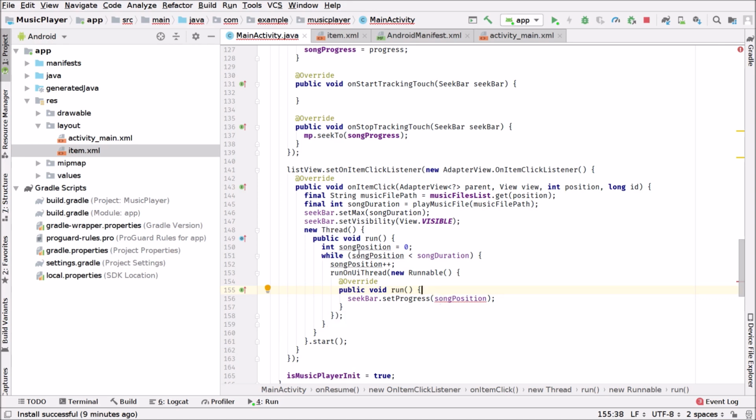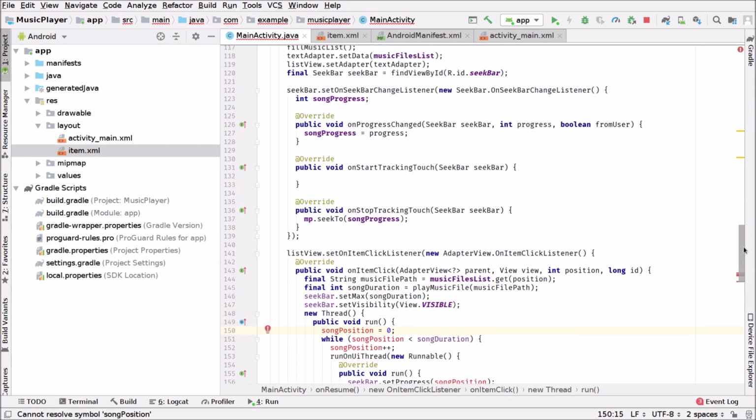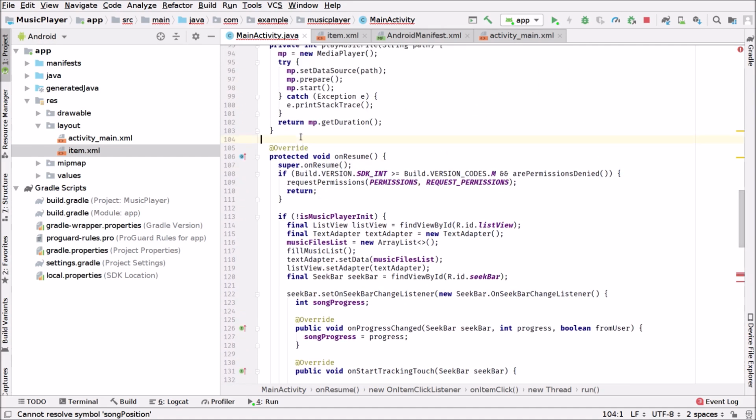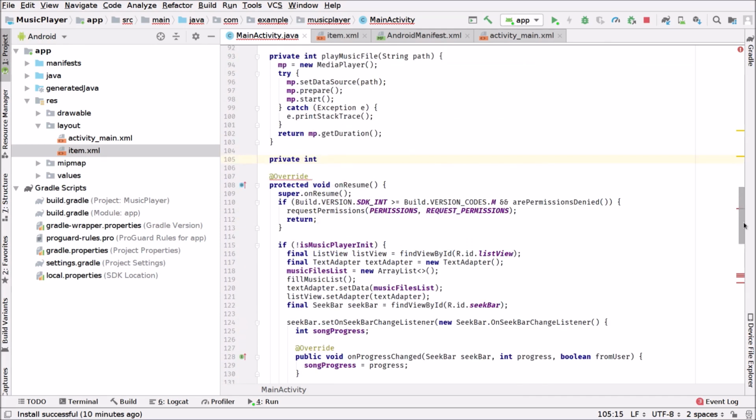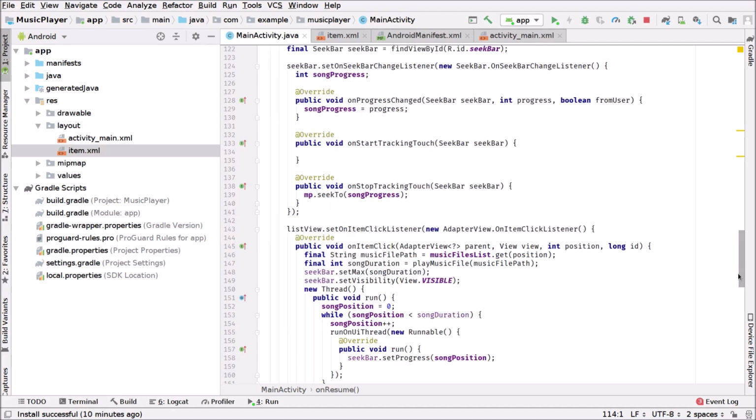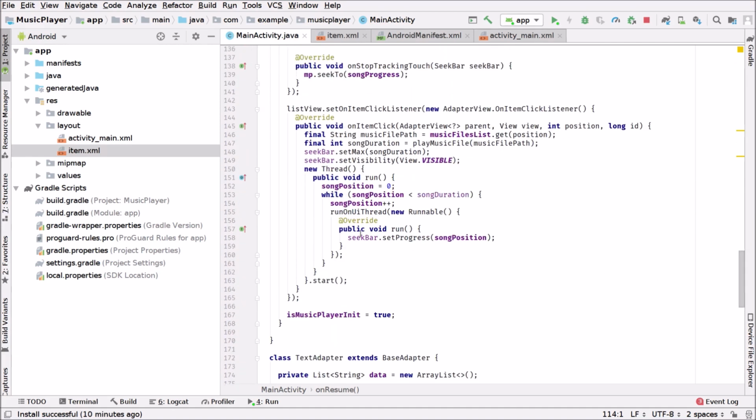So what we have to do is to make the song position a global variable. So we're gonna write that songPosition int variable outside the onResume method. So we're gonna go outside the onResume method and say private int songPosition. What's that? I forgot the name. Sorry, let me check again. Song position, yeah. Okay, so now we have our global variable which can be accessed, and as you can see, the warning or error is gone. So we set the progress right here.